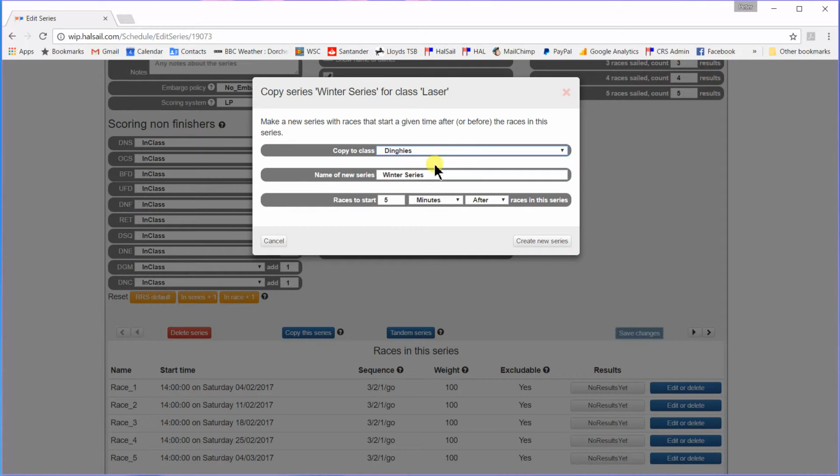We'll call that the winter series as well, and all those races are to start 3 minutes after the laser races. So it'll be 3, 2, 1 go lasers, 3, 2, 1 go dinghies. So create the new series.